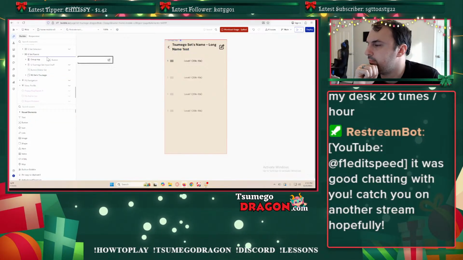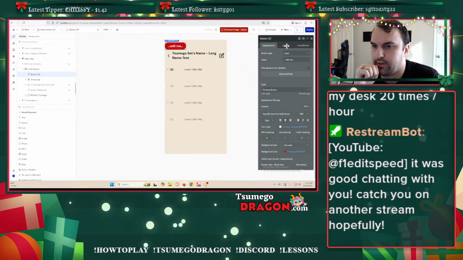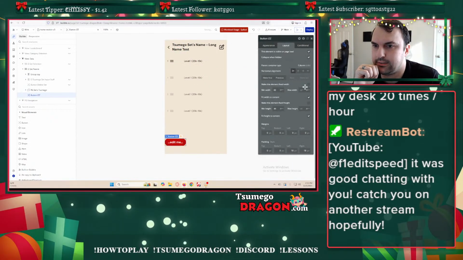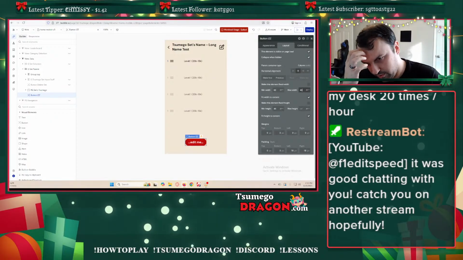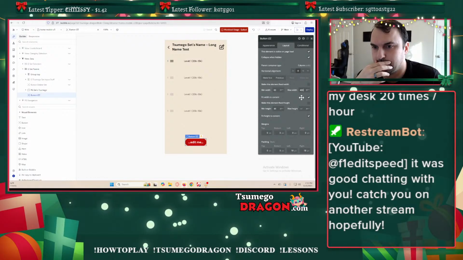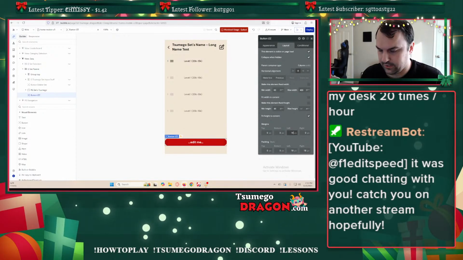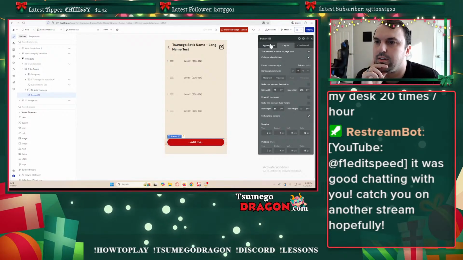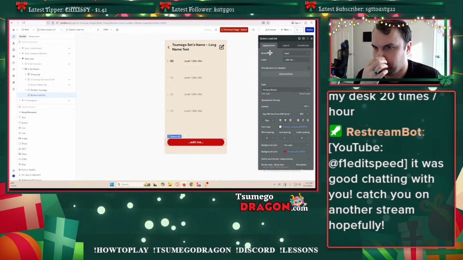Now we need a button. Make last. Center it. Max width 400. Boom, boom. 16, 16. Button load set.